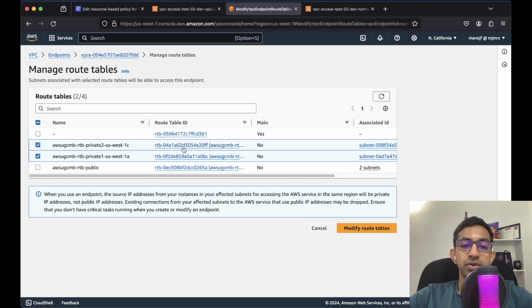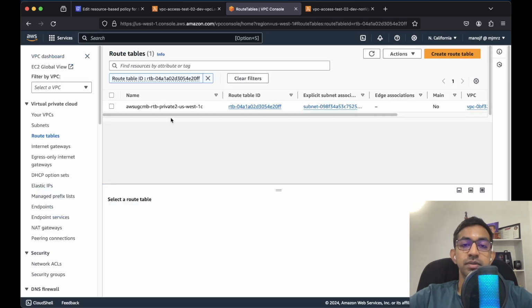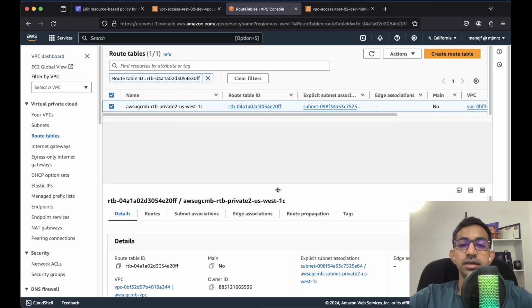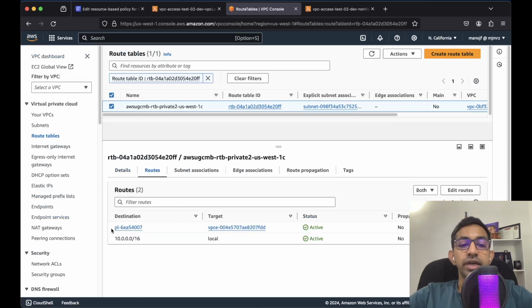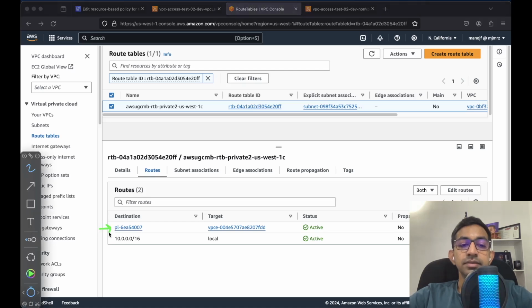For example, I'll go to one of the route tables. I'll click on this link that will take me to this route table, and if I select it and go to routes, I have this particular entry added. Now this is the prefix list of DynamoDB. This includes all the IPs associated with the DynamoDB service, and it is targeting the VPC endpoint, the DynamoDB VPC endpoint, the one that we just created.